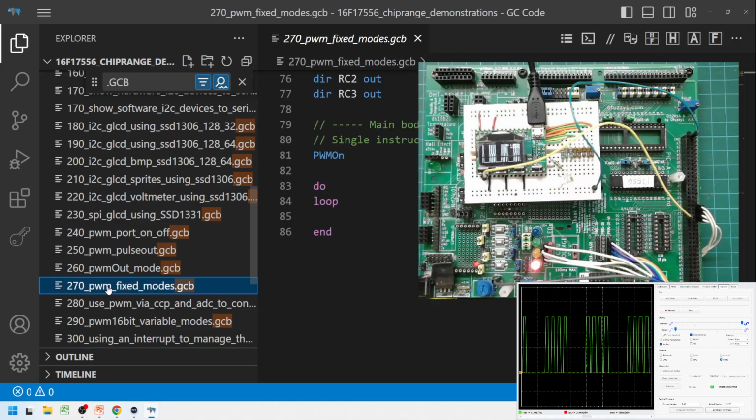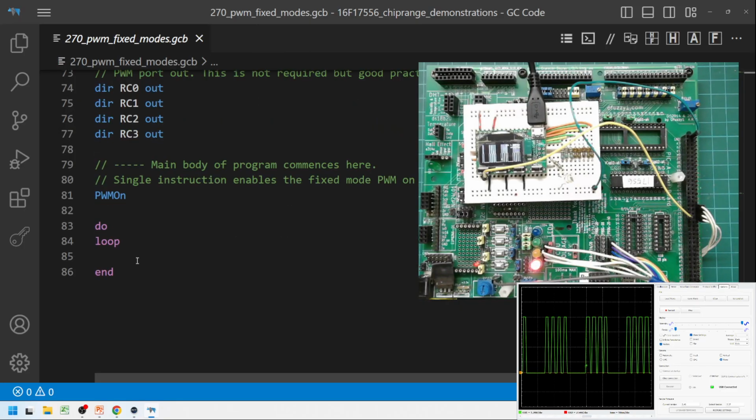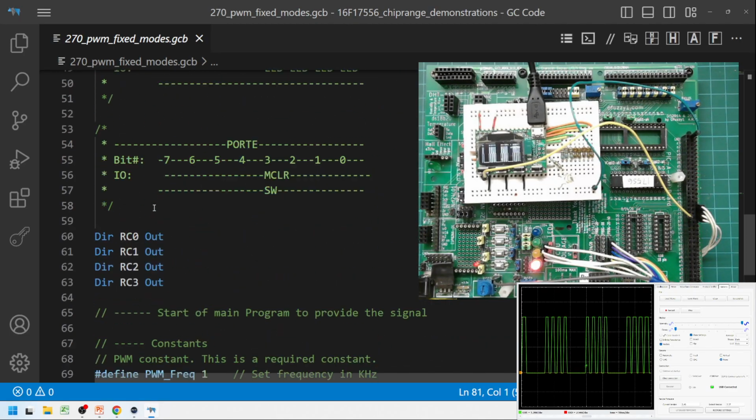270 fixed mode pulse width modulation. Control B. Now, it doesn't look like there's much code in here. It says PWM on. Trust me, if that's all you put in your code, it would work if you have PPS set up. So let's have a look at what we got at the top.